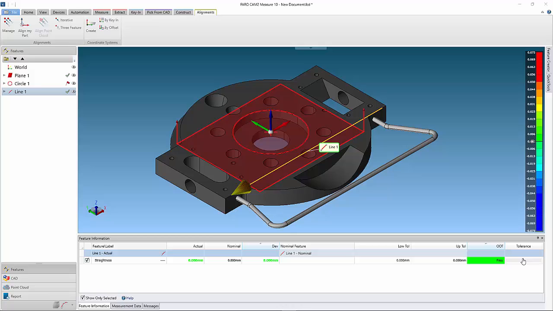A move device can be executed with or without a coordinate system or alignment. In this example, we have aligned to the cat model, just to help visualize the move device.